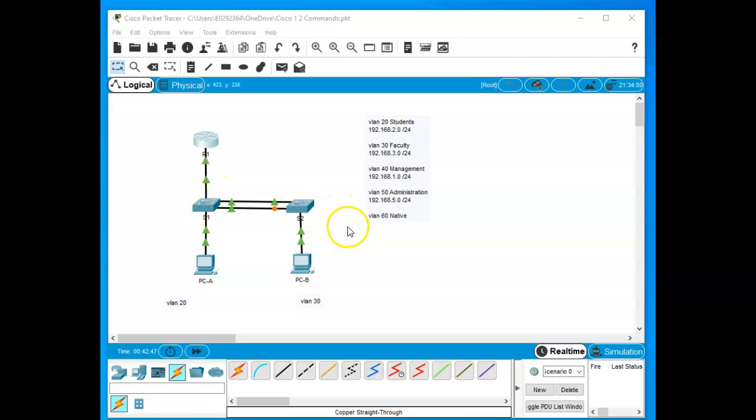After this, your PCs will be able to ping back and forth. I'm not going to show that. I'm just going to show the basic configs for time purposes.